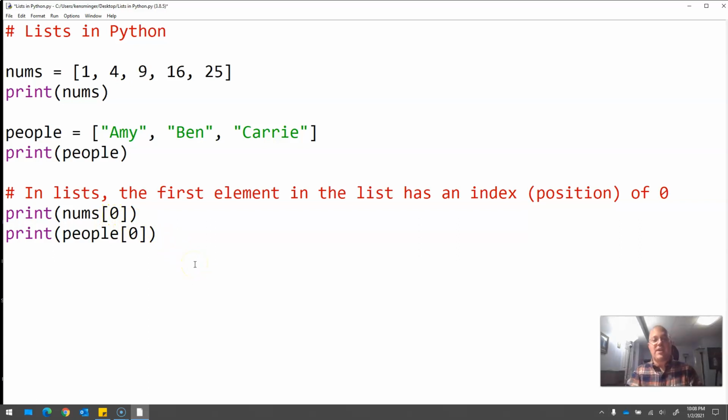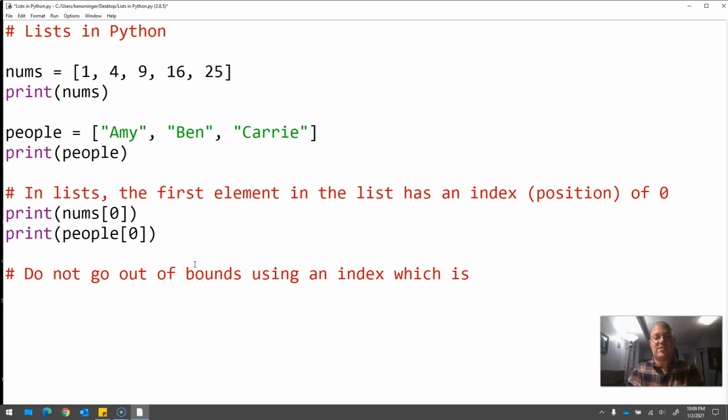Okay? Now we gotta be careful. Do not go out of bounds using an index. Again, index is position, which is too small or too large. Now, if lists start at 0, you don't want to go negative. You also don't want to go too high. So 0, 1, 2, 3, 4. Don't go to position 5. 0, 1, 2. Don't go to position 3.